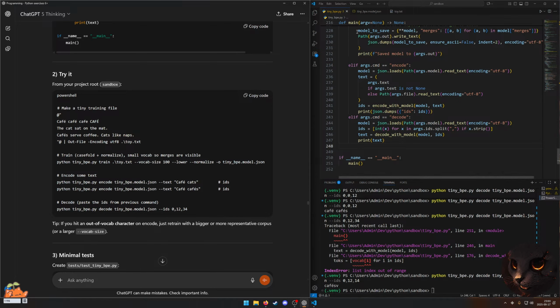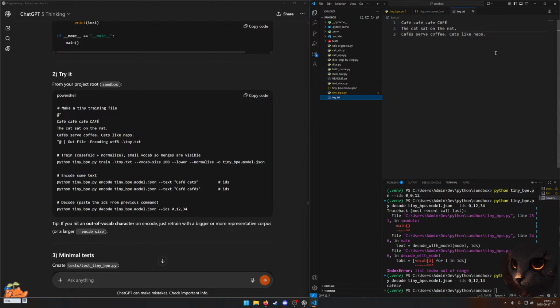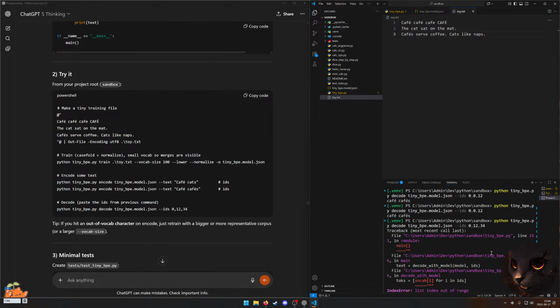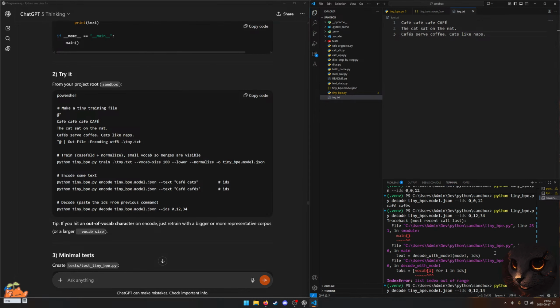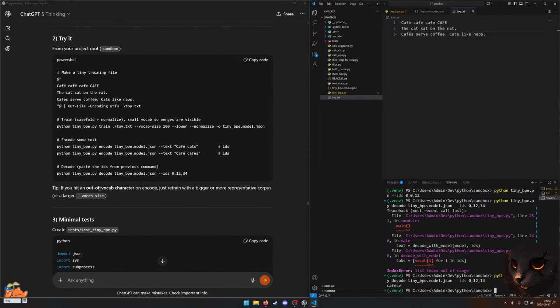But this is honestly pretty damn awesome, I should say. We have our training data here, which is basically nothing, but it's something. And then we have some test text we encoded and decoded. If you hit an out of vocab character on encode, just retrain with a bigger or more representative corpus, or a larger vocab size.